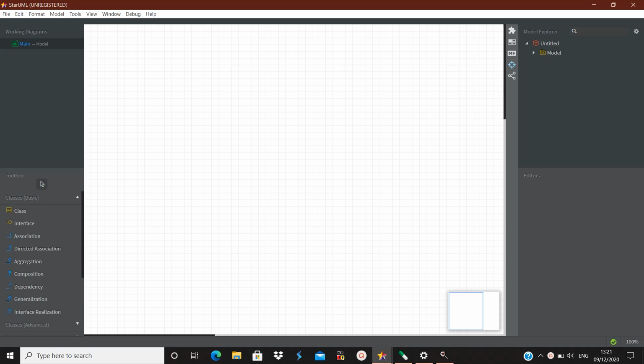Our today's practical aim is to design a use case diagram of a library management system. So first of all, we need to understand what is meant by a use case diagram.